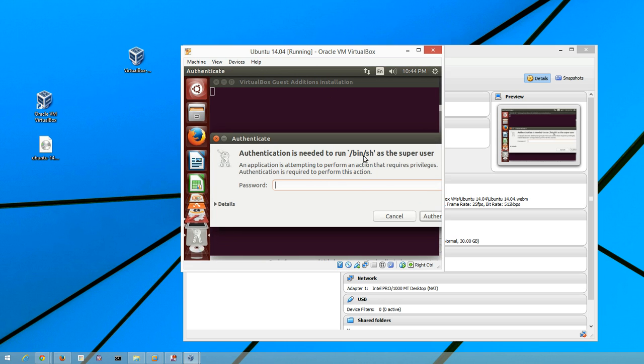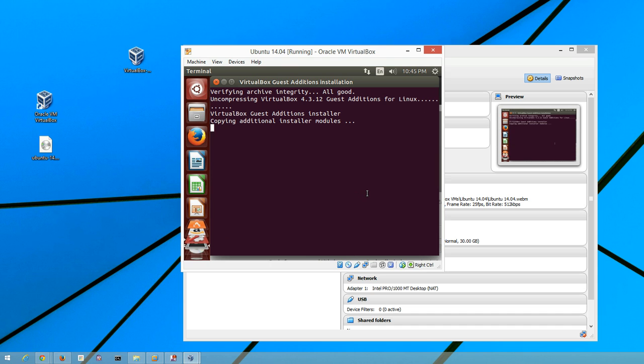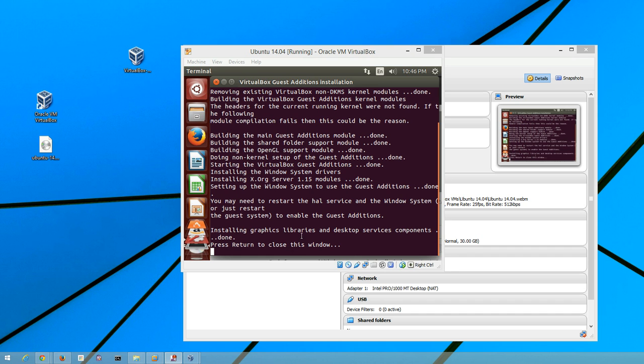It's going to automatically run an SH script that allows us to basically install Guest Additions, and that's going to give us the ability to change our resolution as well as some other hardware interfacing that goes on. And it's just about finished, and there it goes. It just says I can press return to close the window.